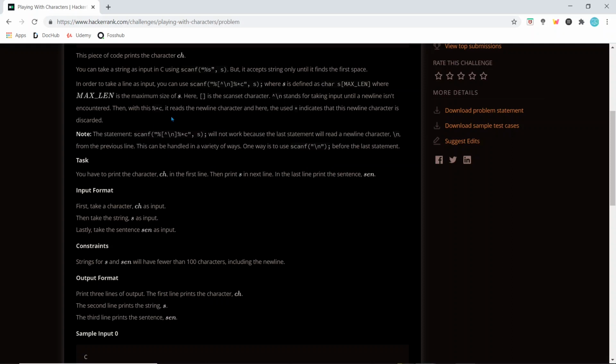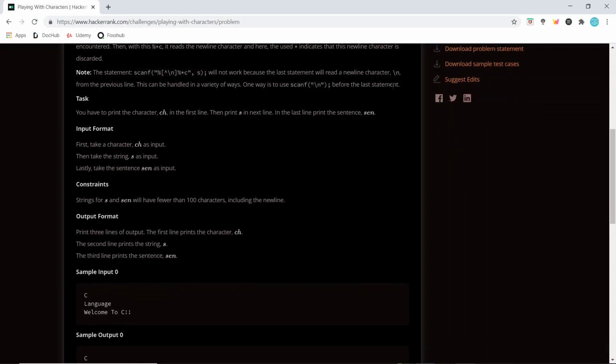This code that takes input of a whole line, including spaces, will not work because the last statement will read a new line character. So basically this one is reading a new line character from a previous line, and this can be handled in a variety of ways. One way is to use scanf("\n") before the last statement. Okay, so keep that in mind. We have to use this statement or another space giving method. We'll talk about that a bit later.